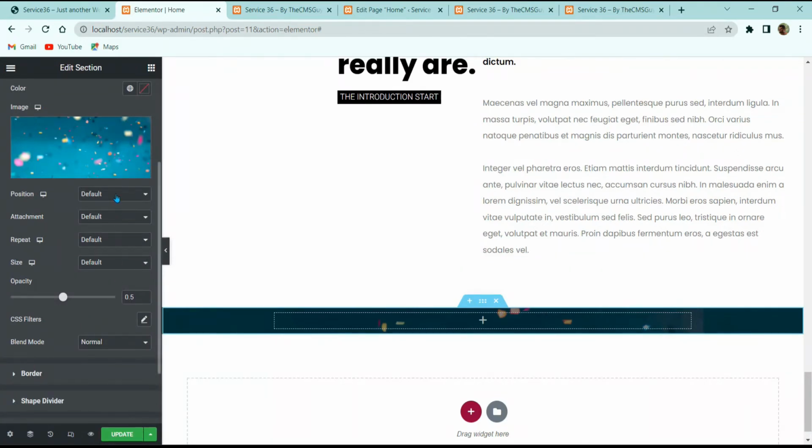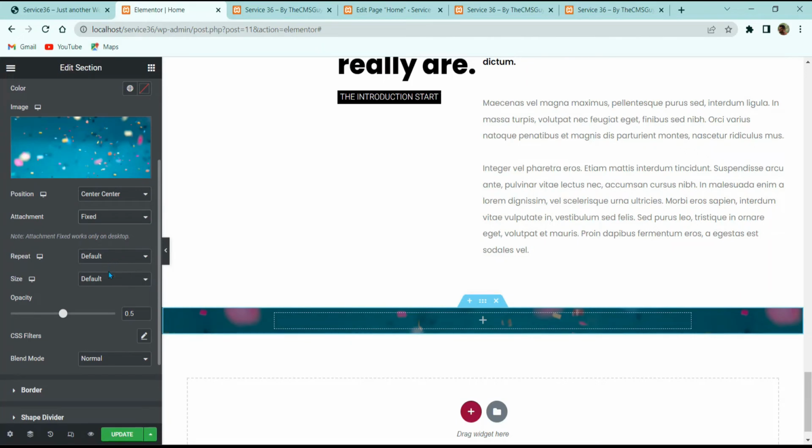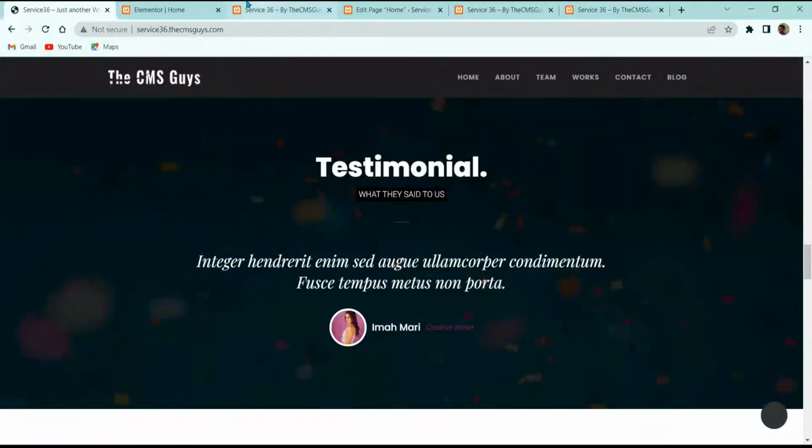And here again, position center, attachment I want to give it fixed, and size I want to give it cover, with the opacity of 0.15. Yeah, that will look better. I will show it to you.